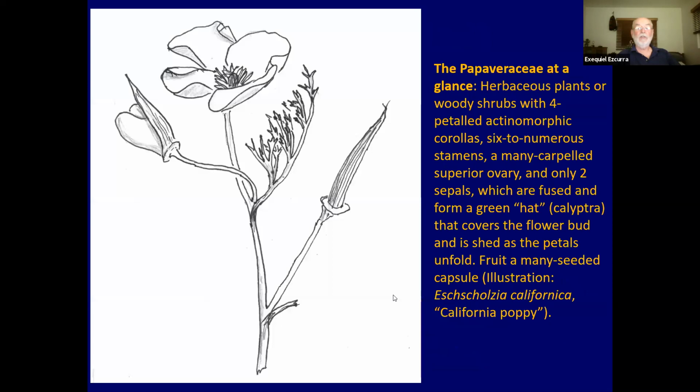Here you have an illustration of the California poppy. You can see here a bud before opening, and the sepals are covering the petals. You can see it here, the sepals are starting to fall. One sepal has fallen, another one is still there. And you can see here the flower already, both sepals have fallen and the petals are open.